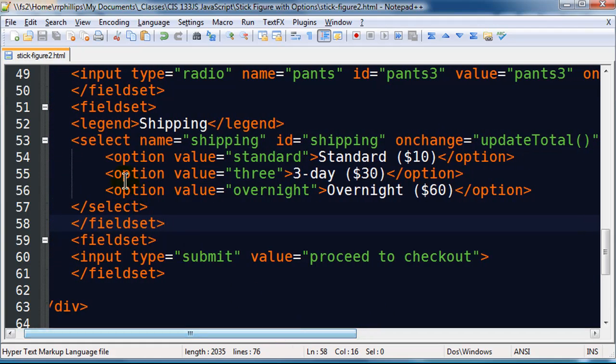Now my selection menu has three options. There's an option for standard shipping, 3-day shipping, and overnight shipping. They each have a unique value so I can identify them.